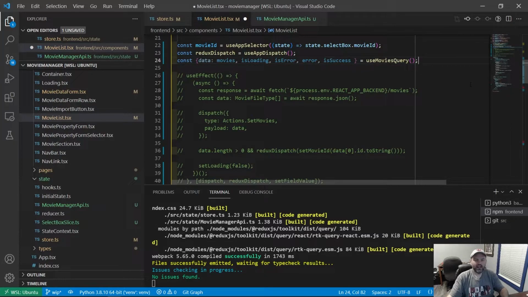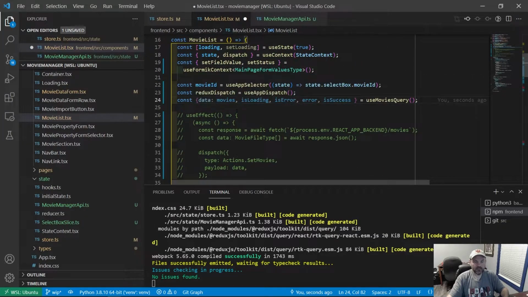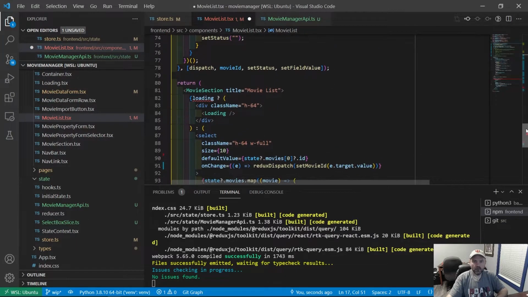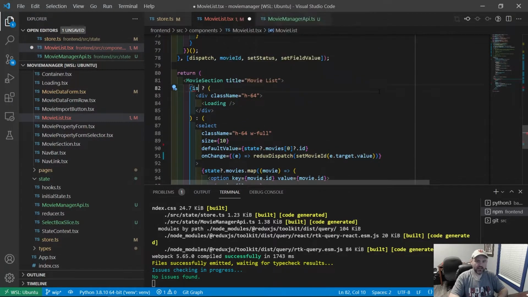All right, so what is this going to do? Well, it's going to actually run that query in the background. It will wait until it's loaded, and then it will set is loading to false for us automatically, and then we will have our data in movies. And we'll know if there's an error by the is error and error properties. We'll know if it was successful from is success. So we don't need this use state anymore either. That's handled for us as well. All right, so let's go see what else we need to do to fill out our movie list. Let's go down here, and somewhere in here is probably, yep, here's loading. So we can change that to is loading.